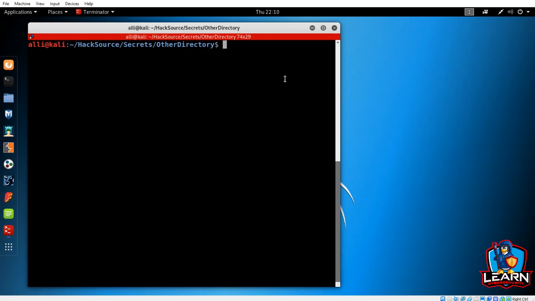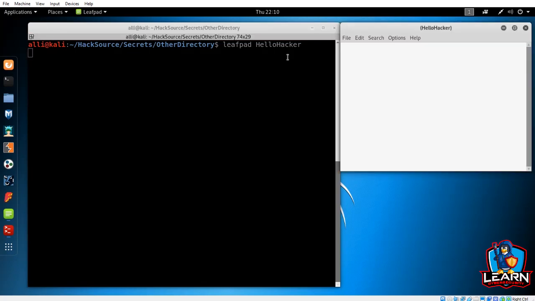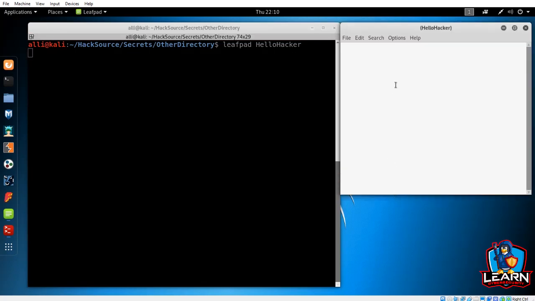And now we can move on to one of my favorite parts, which is bash scripting. I want to get you familiar with creating and running your own programs and scripts using the command line. To keep things simple, we'll start by opening up a text editor. I personally really like to use LeafPad because it's pre-installed in Kali and super simple to use, but whichever text editor you prefer is totally fine. So I'm going to type leafpad followed by the name of the file I want to create, which we'll name Hello Hacker.